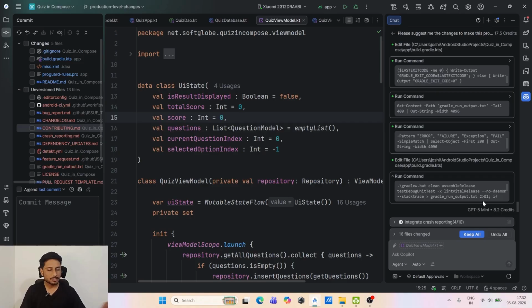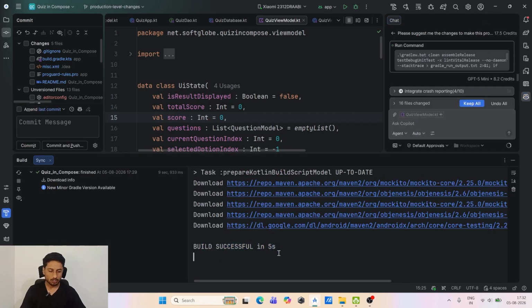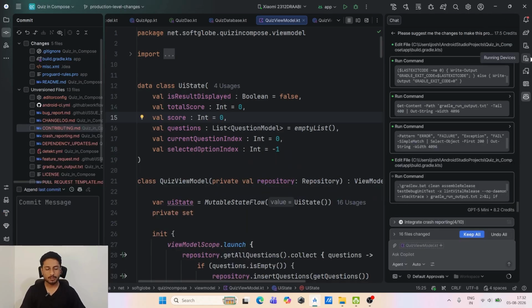That's fine, sometimes this also happens, and you are going to lose so many credits on just a local verification that you can do yourself. So in the build I tried that, and I got a build success message in 5 seconds. So my build implementation is complete, and you can verify it by running your app. Now I want to commit these changes first.